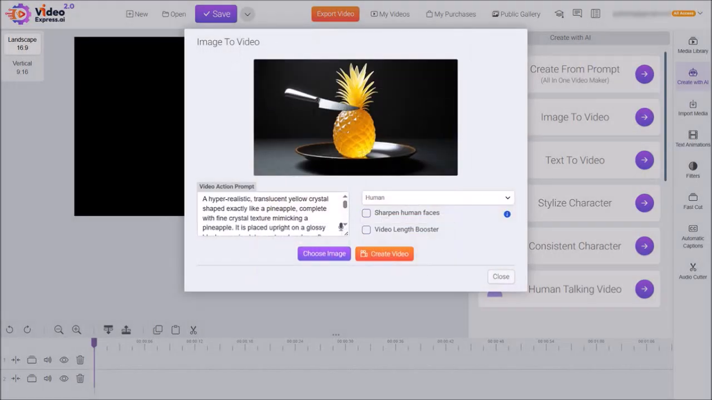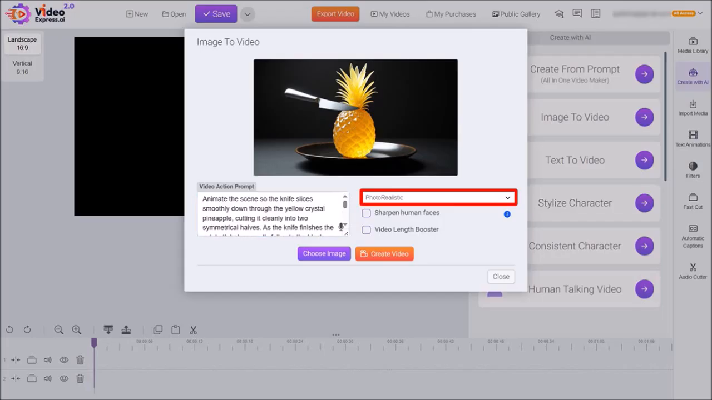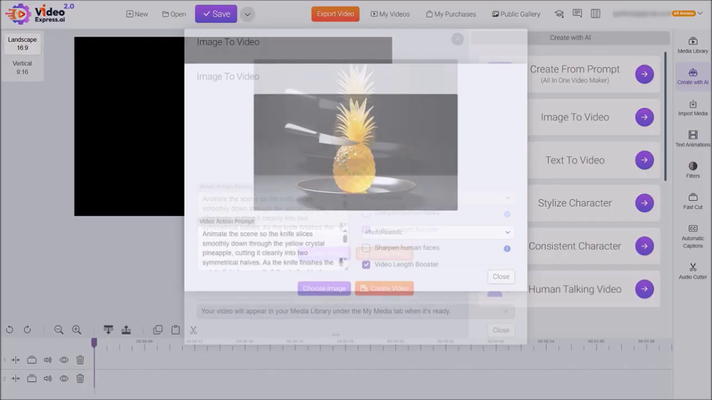You'll see this dialog box pop up. I'll select this video action prompt and then delete it and then replace it with my own video action prompt. I'll choose photorealistic. I'll check this box so my video clip is extended up to 8 seconds and then click on Create Video. You'll then start generating the animation and then bring it back here.